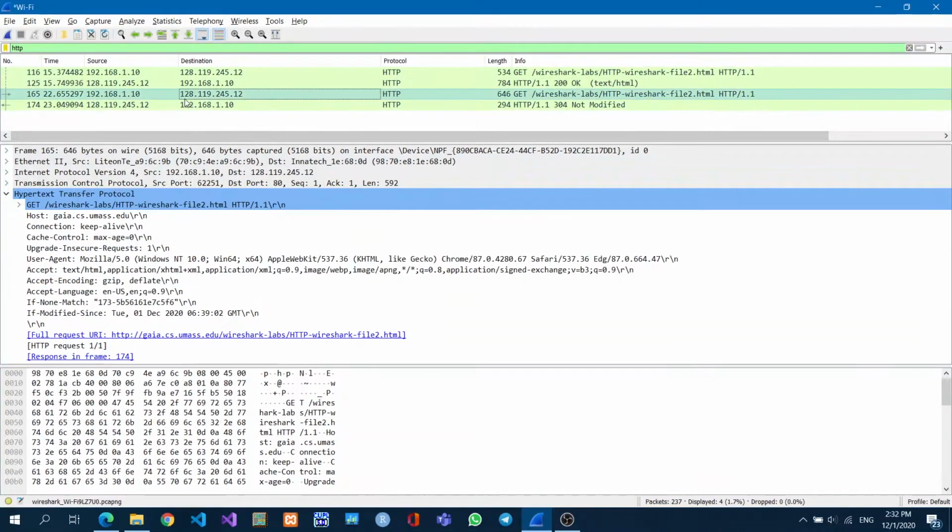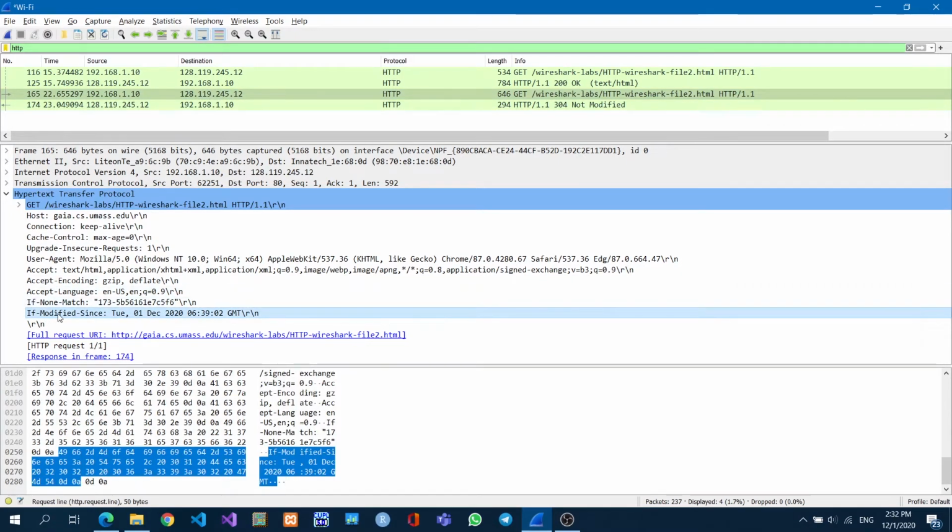So for the second GET request from my browser, we can see that the If-Modified-Since is contained in this line. So the If-Modified-Since does exist in the second GET request. And the information that follows the If-Modified-Since is Tuesday, December 1st, 2020, 06:39:02 GMT.